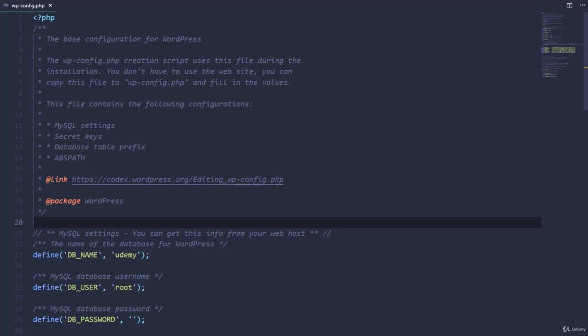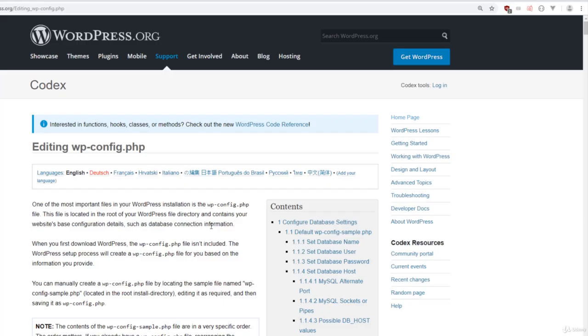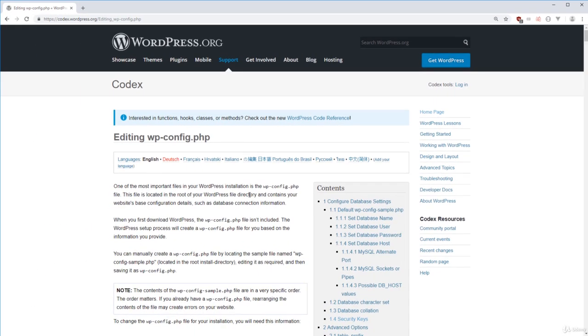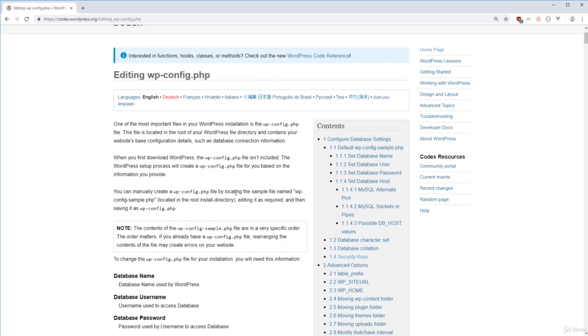In the resource section, I provide a link to the WP Config Codex documentation page. This page contains all the information that you'll need to know to make changes to the config file. Unlike other core files, you're allowed to edit this file without much consequence when WordPress is updated.